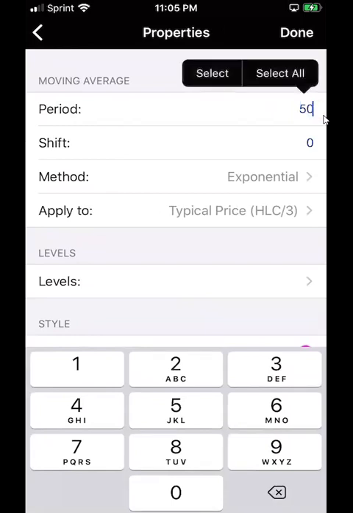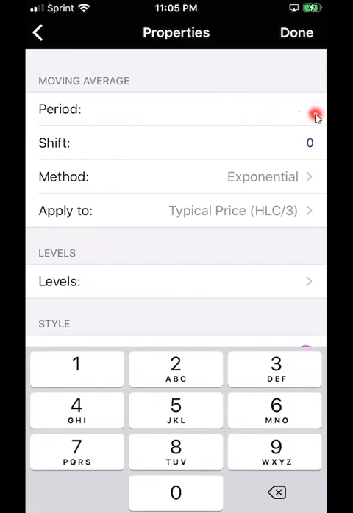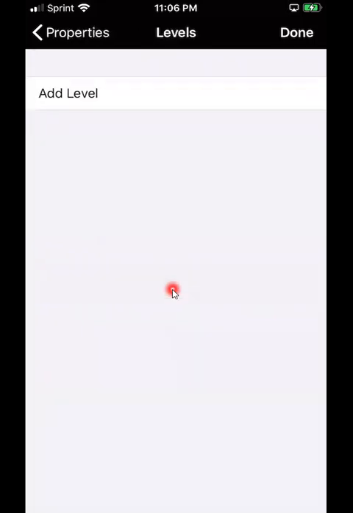Put my cursor here. I'm going to delete the 50 and replace it with 200. Okay, so now I have the 200 moving average, and I can leave the exponential there. I can leave the typical HLC price there. And then the next thing I'm going to do is go back and hit properties.